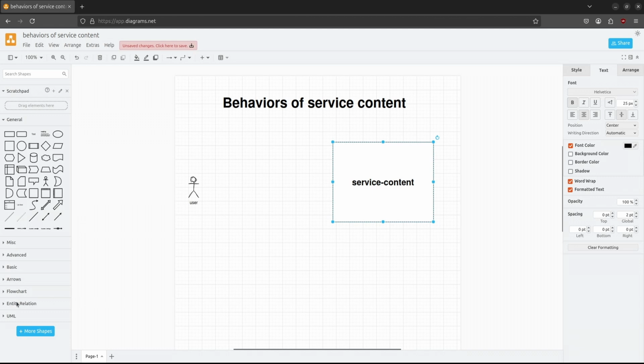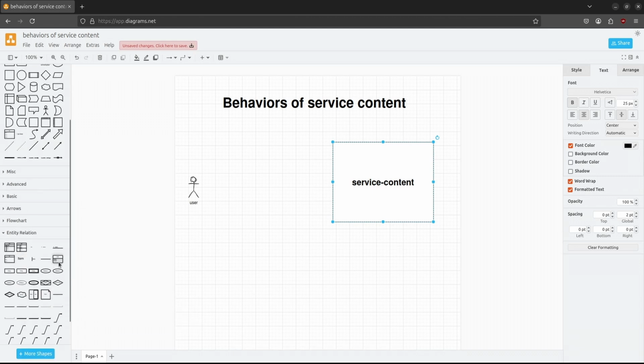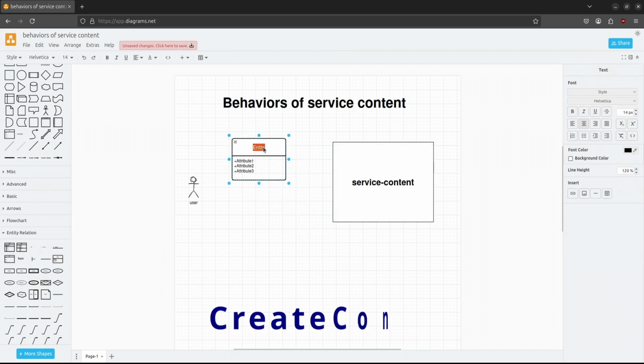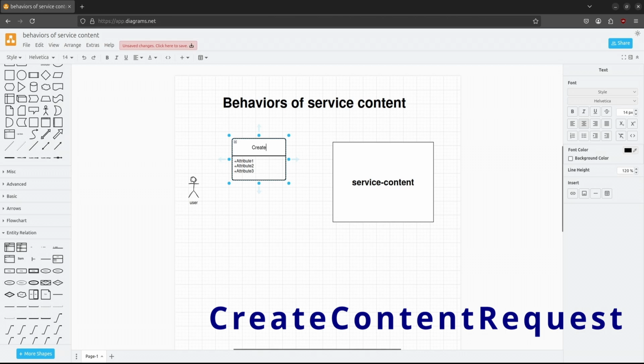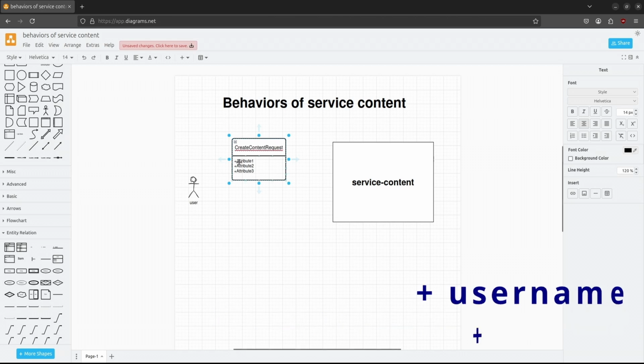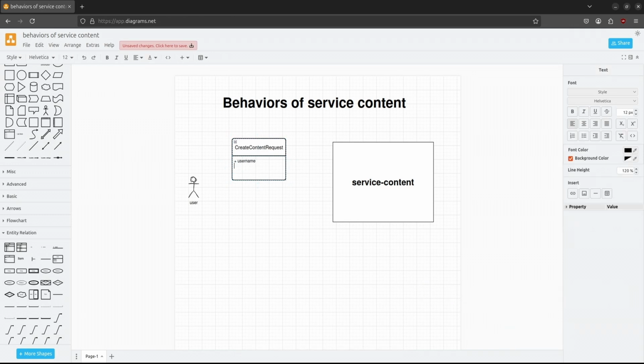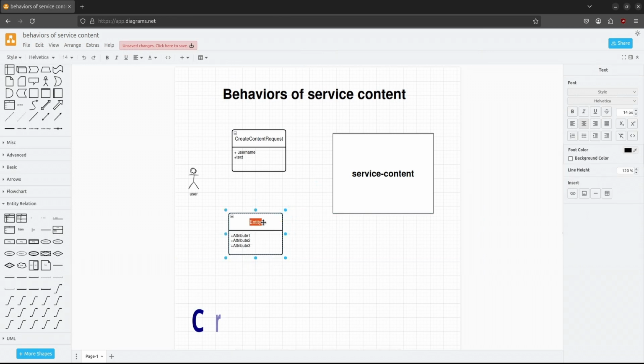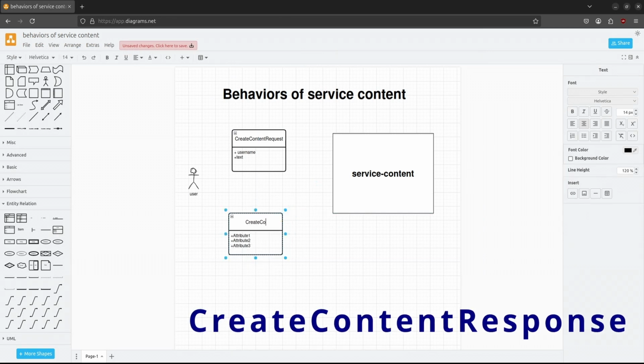Now go to the Entity Relation section in the left side and choose Entity. Adjust its position, then type your requirements. In the Create Content behavior, the user sends a Content Create request containing username and text. The user expects a URL and a creation time.